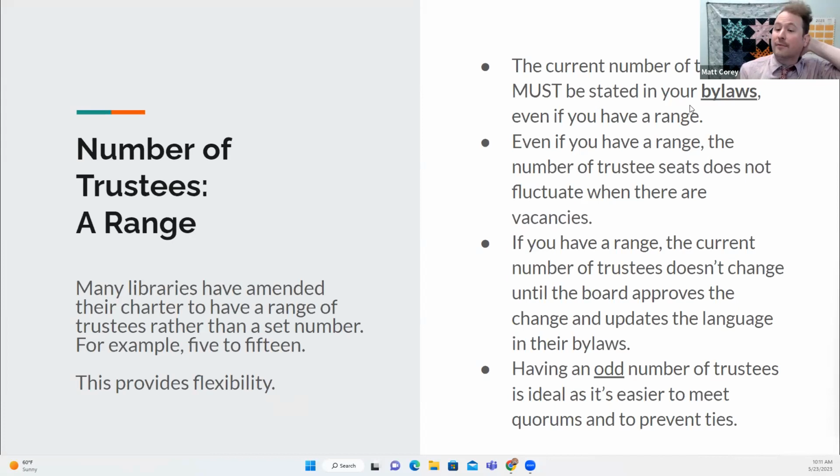We encounter a lot of libraries who did, throughout the years, at some point, do this amendment process to their charter to have a range of trustees. Yet their bylaws at some point removed the actual current number of trustees. So you have to have that. So even if you have a range, the number of trustee seats does not fluctuate when there are vacancies.